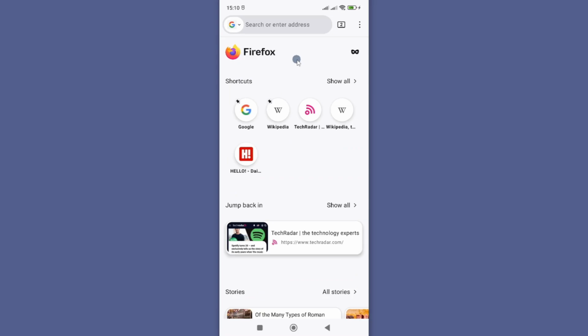In this video, I'm going to show you how you can change your Firefox mobile browsing app language. If you're not familiar with the current language of your Firefox browser, or you just want to make a switch, it's pretty simple. Just follow these steps.